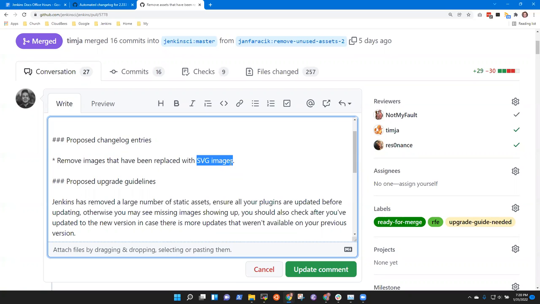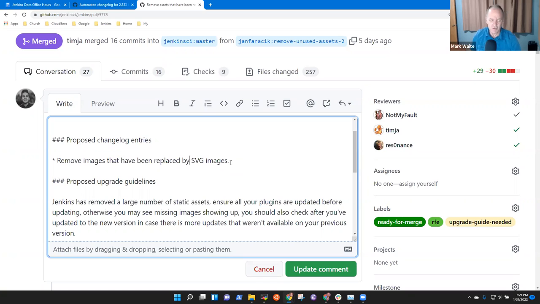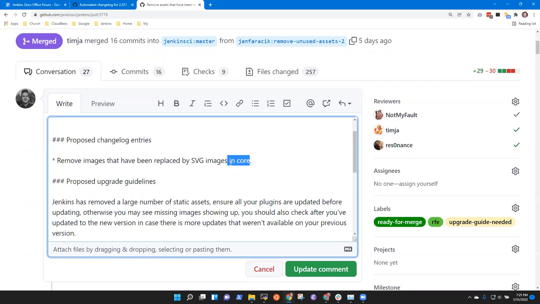Yeah, that's good enough. And I don't think we need to expand the SVG, right? Yeah, it's not technically, it's just that we've replaced PNG images with SVG images. Right, PNG and possibly some GIF images, yeah. Would it be worth saying in core, in Jenkins core? Sure. In core, like that? Should we say Jenkins core? I don't know. Because this is the changelog for Jenkins, I'm hesitant to use the word Jenkins. Okay, core capitalized.